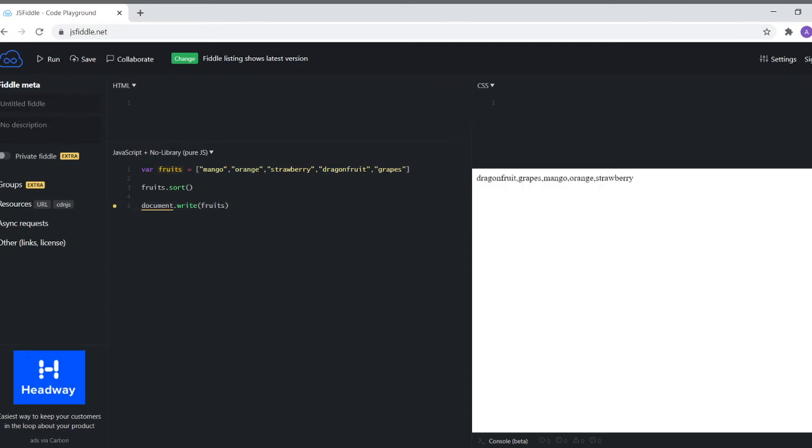I'll run the code and I can see dragon fruit, grapes, mango, orange, strawberry, where G is bigger than D, right? In terms of letters. So alphabetically it has been sorted. M is bigger than G, O is bigger than M, S is bigger than O, right? So it's working perfectly fine.